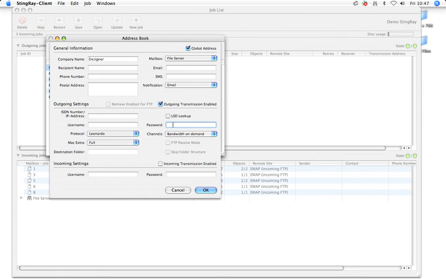Finally, if you intend on receiving files from your customers into the StingRay, you need to complete the last section of the form. All you need to do is assign a unique private username and password to your customer and provide them with these details. They can then use this information to access your StingRay externally via the web browser interface or an FTP client and send files into you. Once all of the relevant details have been filled in, click OK and the entry will be saved.